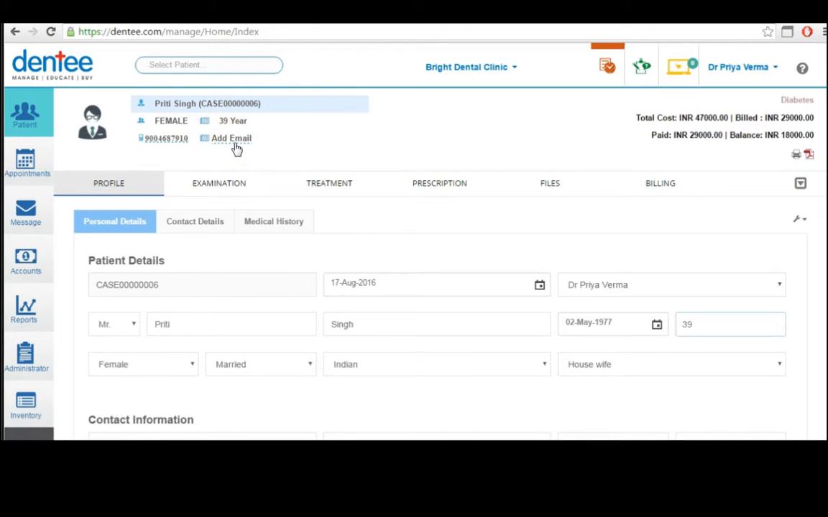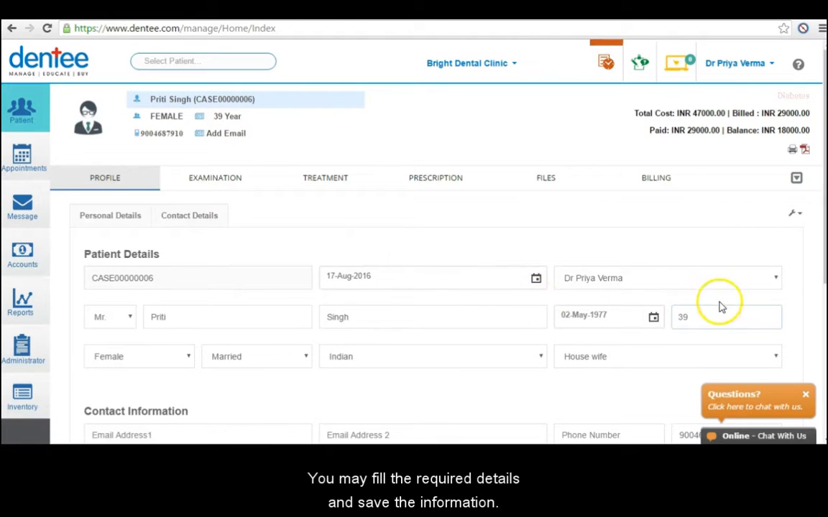On the left-hand corner, you will find the medical history of the patient flashing on the screen, and below that is the billing cycle of the patient. Below the billing cycle are two options, where you can either print the report or convert the same into PDF. You may fill the required details and save the information.